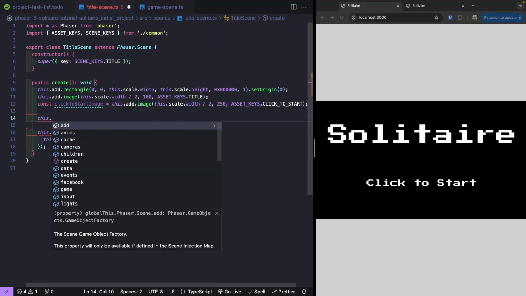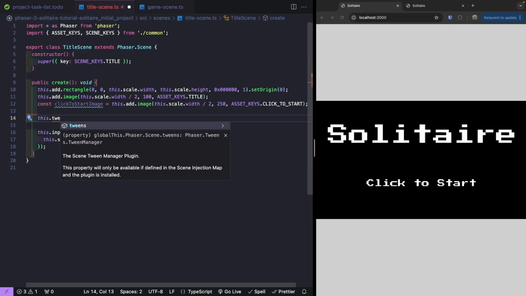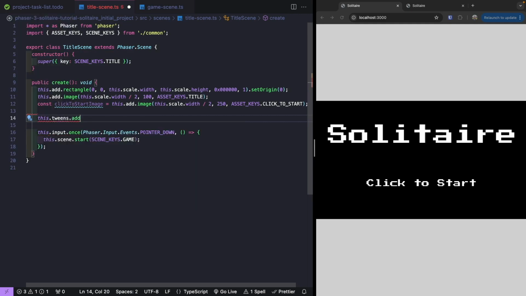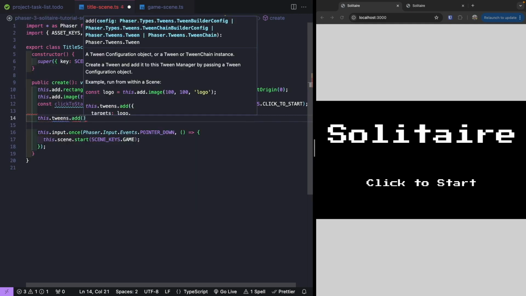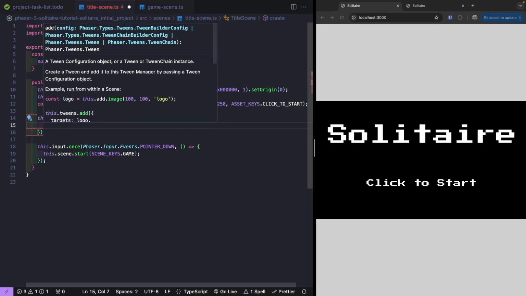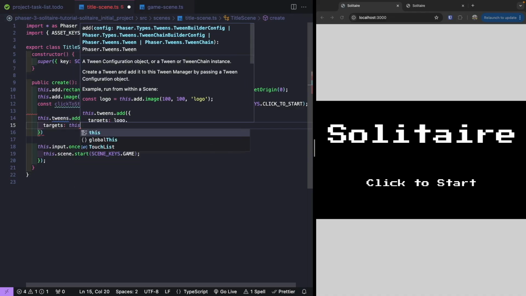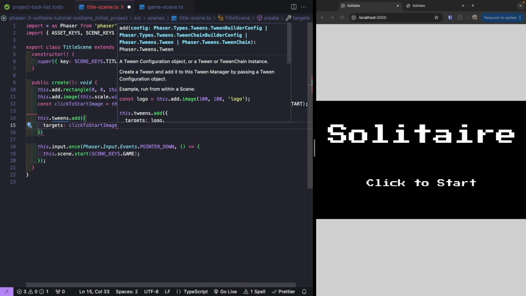So to do this, what we're going to do is this.tweens, and this is going to reference our tween manager plugin. And on our tween manager, we can use the add method to create a brand new tween, and then add it to our manager. And so for the add method, this is going to expect a configuration object of the tween that we want to build. And so for your tweens, the first thing we need to do is specify our targets of our tween. So what game objects do we want to modify? And so for this is going to be our click to start image that we created above.